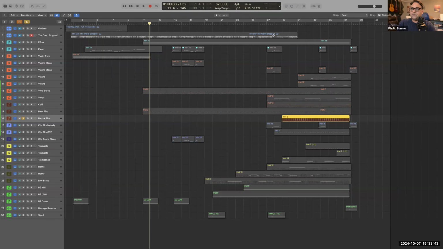This is called Bartok pizzicato, and it's something. The only sample I have for this is actually from Spitfire Labs, and I had to re-download it just for this because I don't know what happened to it before. But this one is an interesting one where I think basically what they're doing is they're slapping the strings with the bow, and you get a very unusual sound. Listen to this.